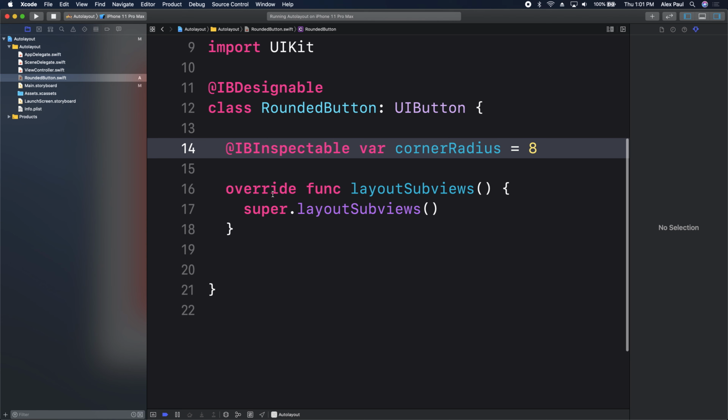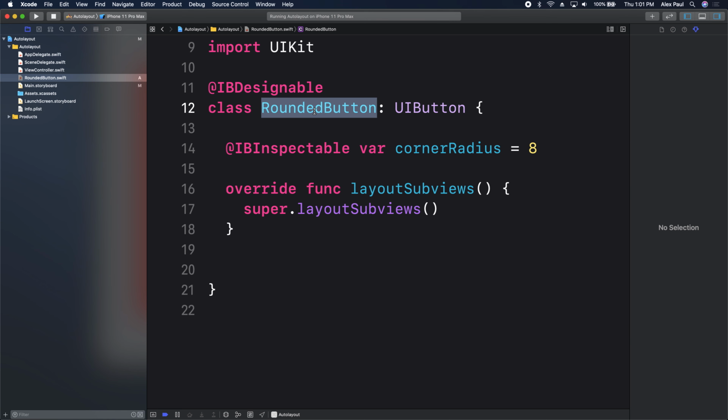Okay, so this is the class so far. Rounded button, that's what we have, Luba. UI button, we created this IB inspectable property here. We have an override function called layout subviews. Layout subviews gets called when the view comes on screen. It's very similar to view did load.